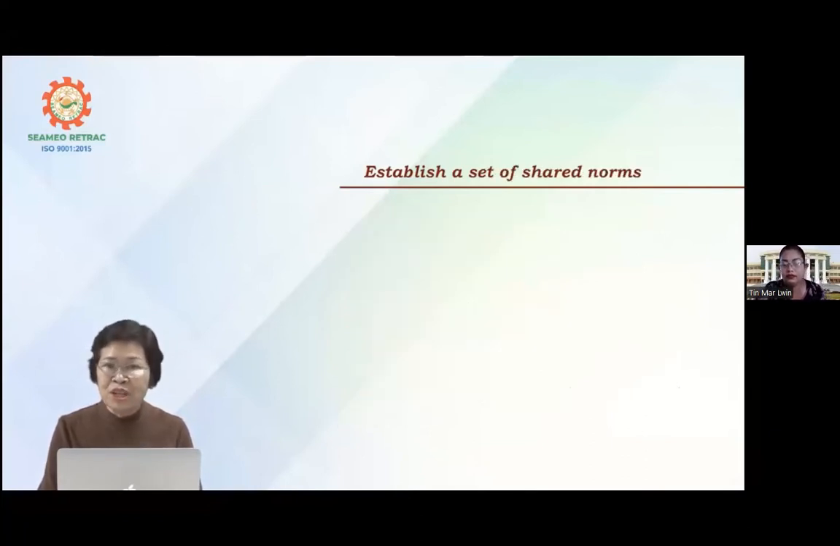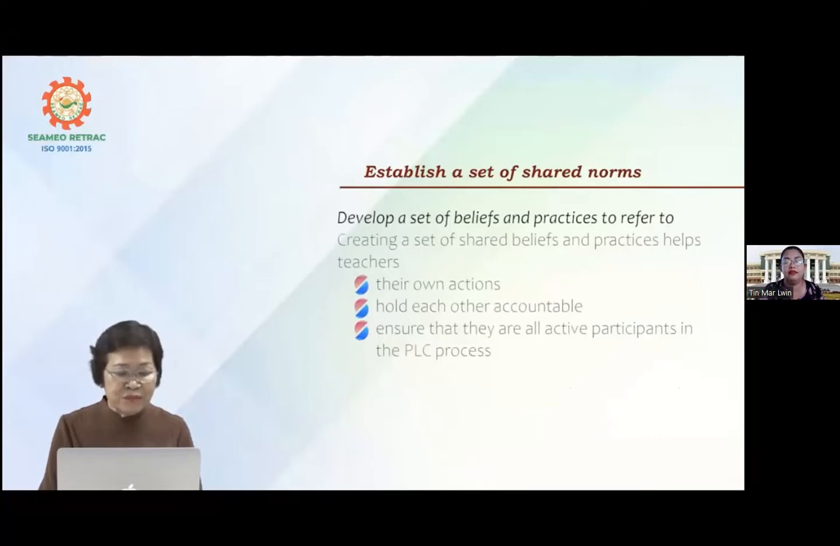Establish a set of shared norms. Just like a classroom lesson, to be effective, professional learning communities need norms and standards. Develop a set of beliefs and practices to refer to. Creating a set of shared beliefs and practices helps teachers monitor their own actions, hold each other accountable, and ensure that they are all active participants in the professional learning community process.